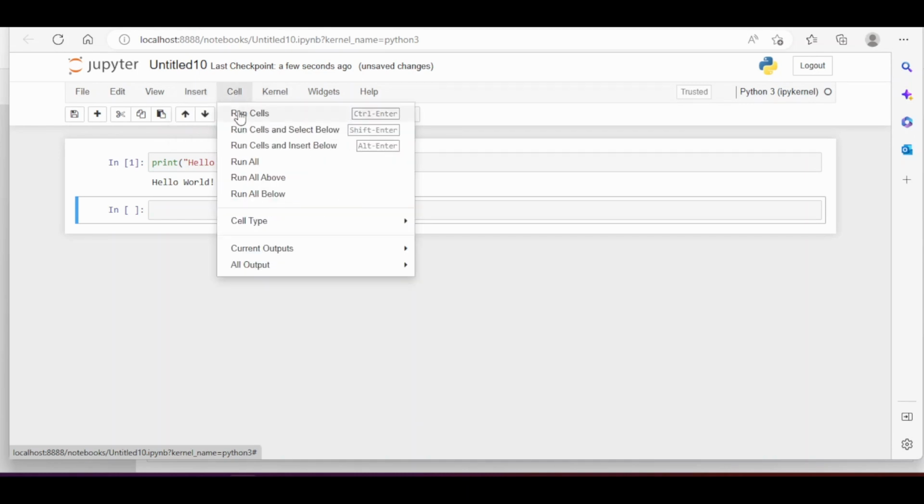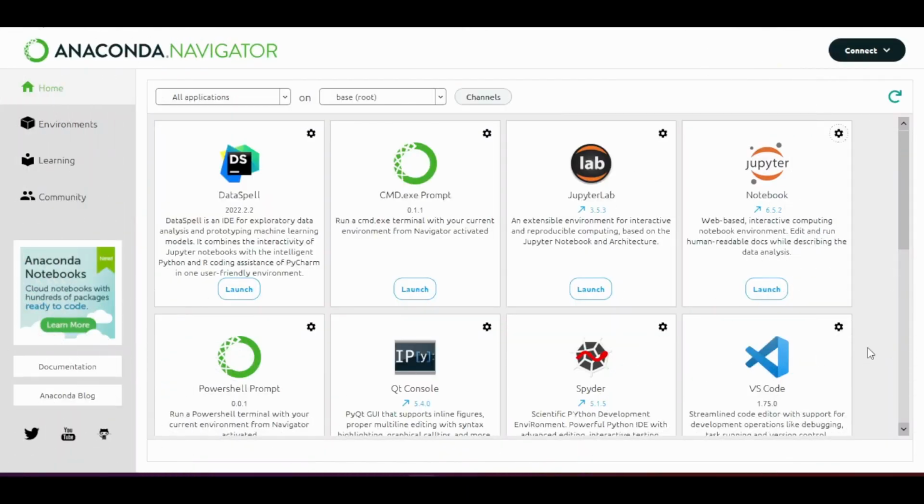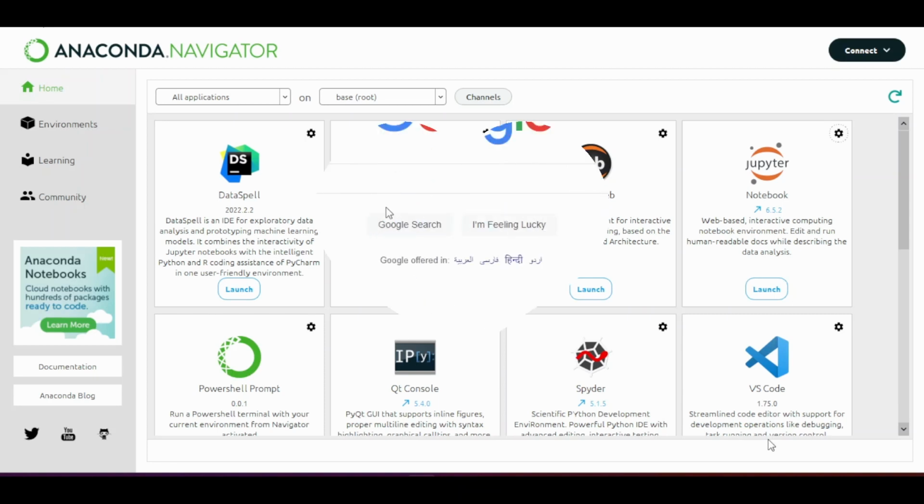If you see here, if you want to run the cells, Control+Enter. If you want to run all cells and selected rows, you can press Shift+Enter. If you run cells and insert another row, then you can press Alt+Enter. So there are shortcut keys available. I recommend you install Anaconda. If you install Anaconda, you will have Python automatically installed, and along with this you will have different IDEs installed, which you can use.